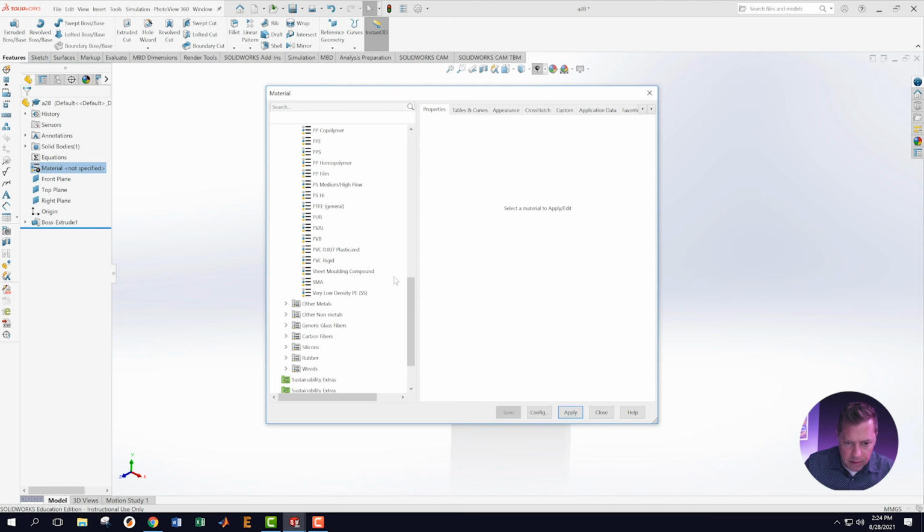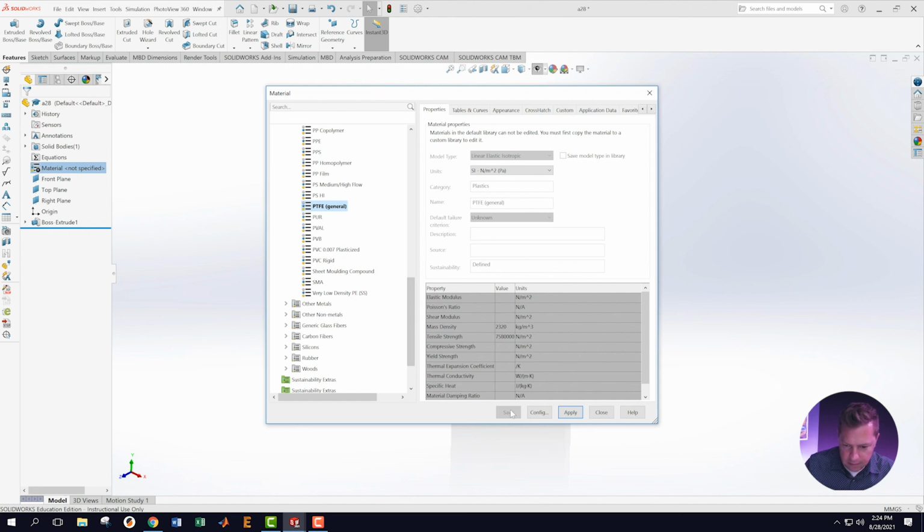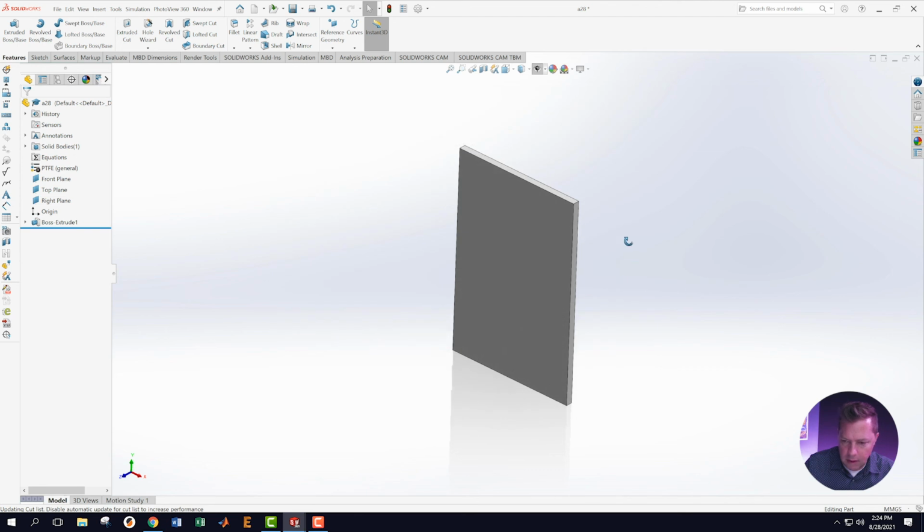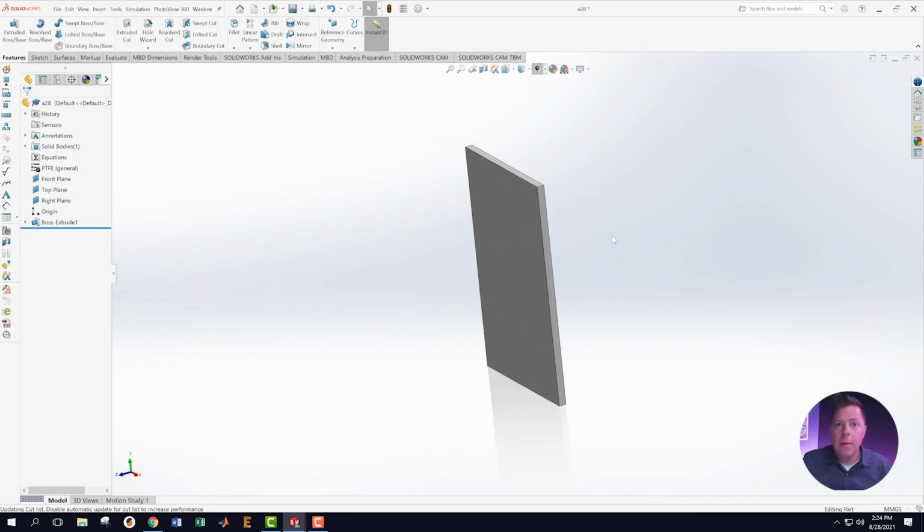Okay, where's my PTFE? Is that what it said? PTFE. What am I saying? PTFE. There we go. Apply. Close. Okay, we've chosen a material that might actually be a proper gasket material. So that's why we chose that.